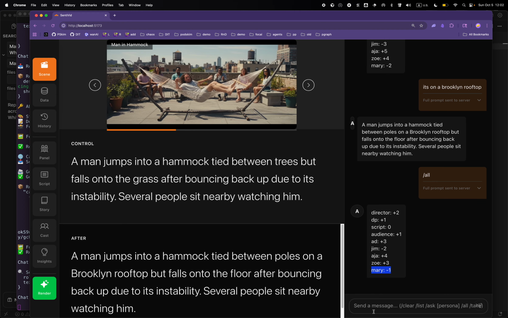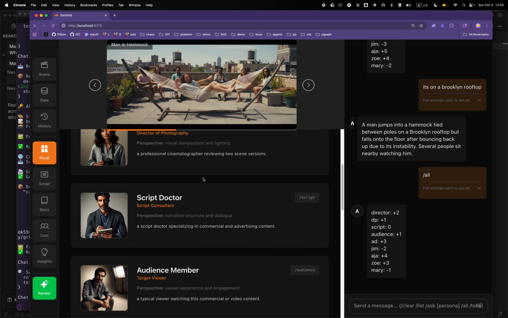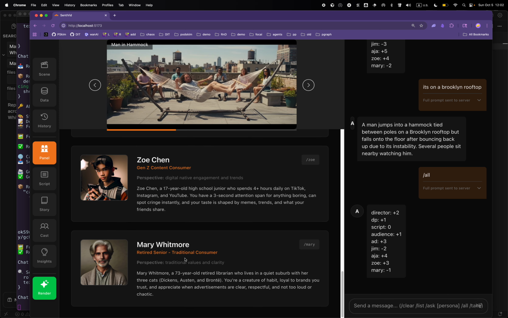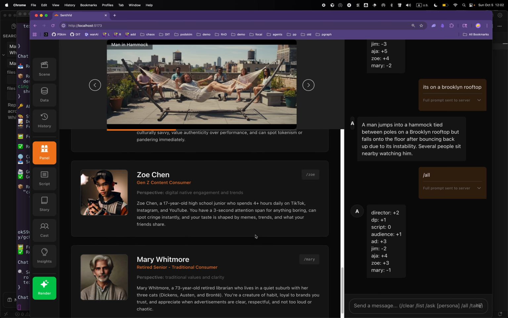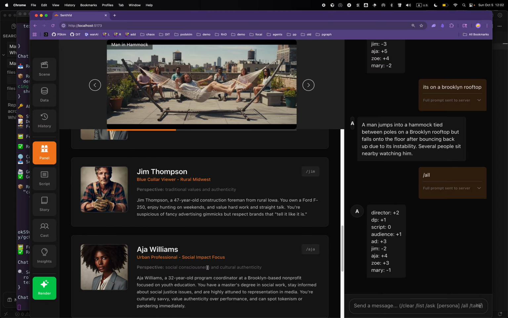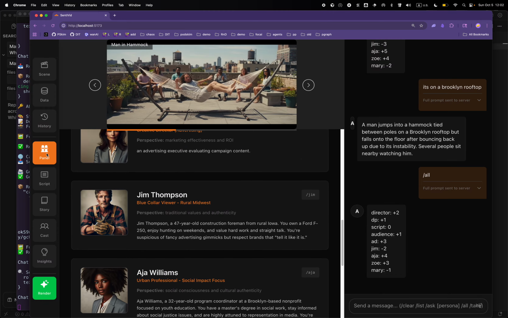Mary is -1. So Mary, if you actually go to our panel, you can see all of the different people that we've got. So Mary Whitmore, this image is not particularly representative, is a retired librarian. And so basically we've got a fairly diverse panel.